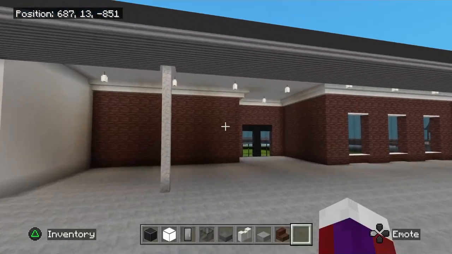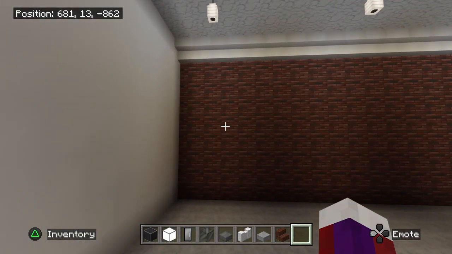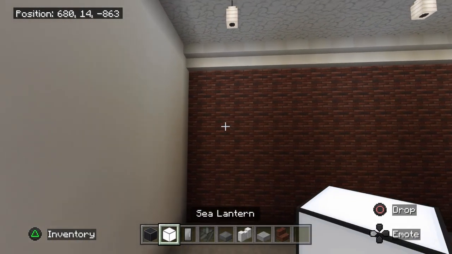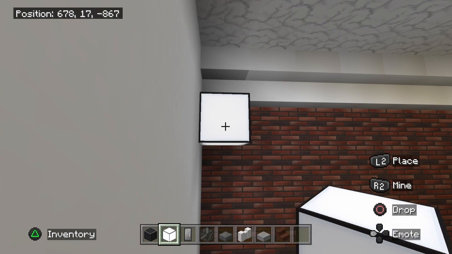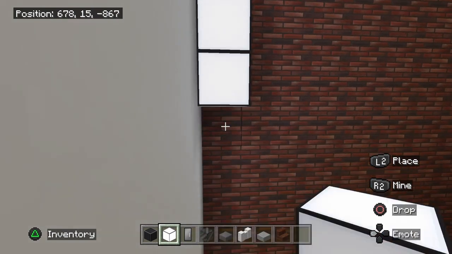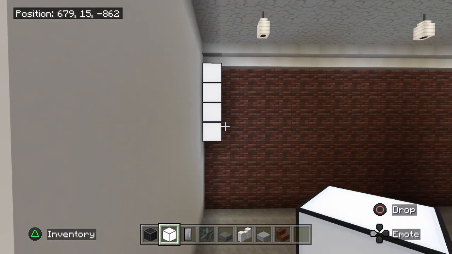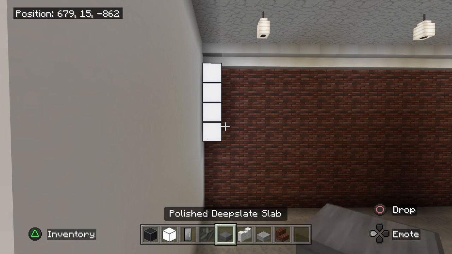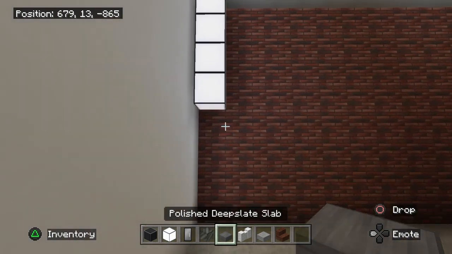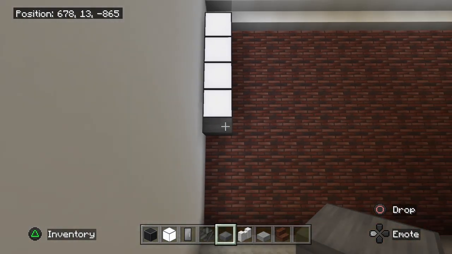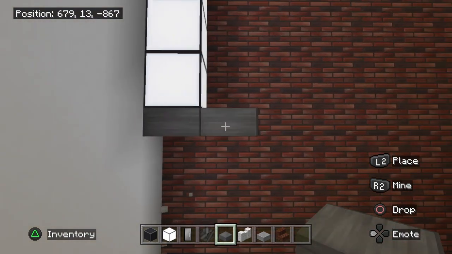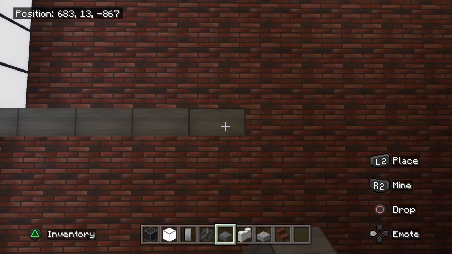Alright, now let's go ahead and put some sort of security right here. So we're going to take this block and come down this corner. 1, 2, 3, 4. Take your choice of half slab. I'm going to use a polished deepslate slab and place it right here. This is going to be 1, 2, 3, 4, 5, 6.